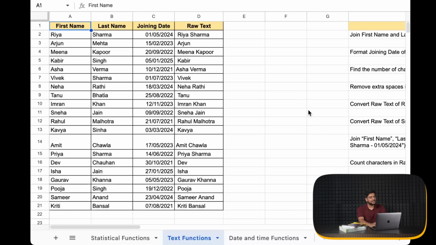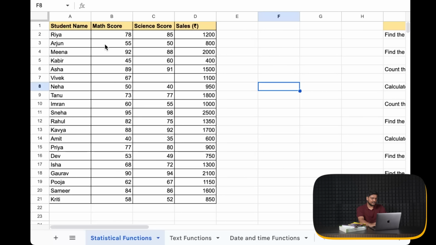Alright, welcome everyone to this Excel for beginners, in which we have segmented this entire video in 5 different sections. So we're going to start with the first one, which is your statistical functions. To do that, I have got myself some dummy data which will help you understand what is happening. We have, let's say, student names, math score, science score, and some sales numbers just to be there, so that we can have a look at all the functions that we will have.